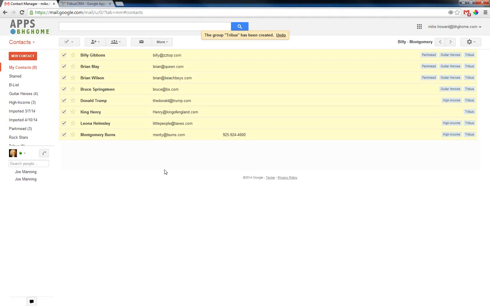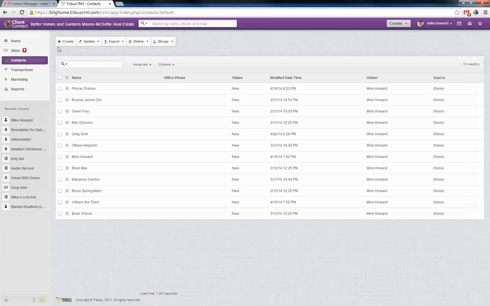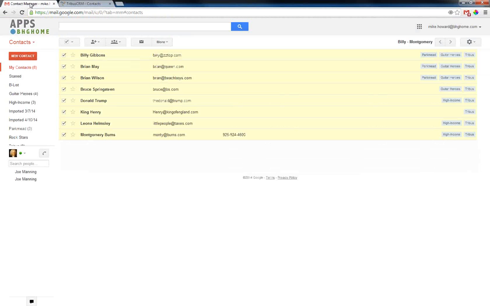But now, appointments you put into your calendar under your Google Apps BHG Home account, as well as the names in your contact list that are in the Tribus group, will all synchronize over to your ClientConnect account. You'll have to give it a little while for it to begin, the initial effort, but those names will show up over at the contacts list, and vice versa. You can either add them directly into ClientConnect and they show up in the Google Contacts list, or you can do it the other way around. And that is how you synchronize.